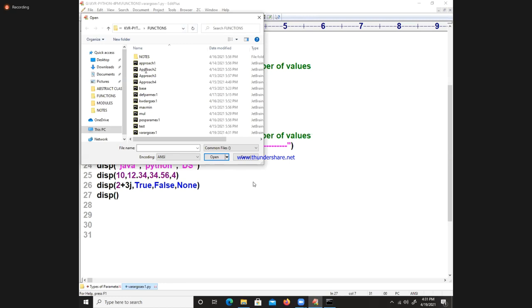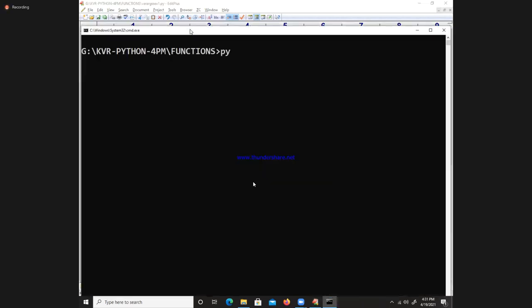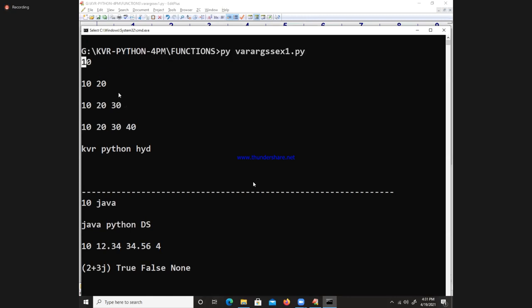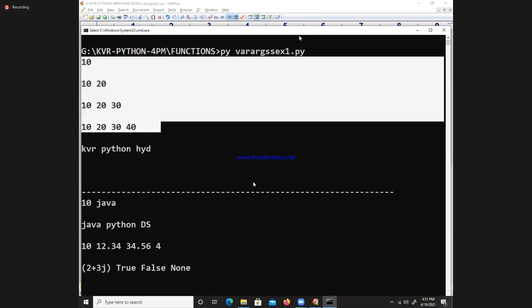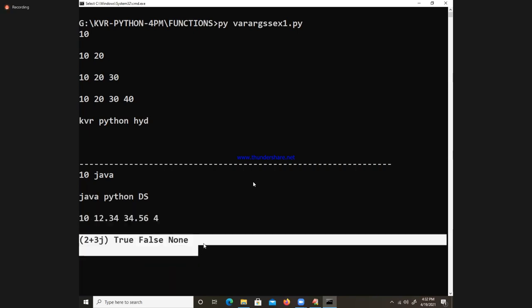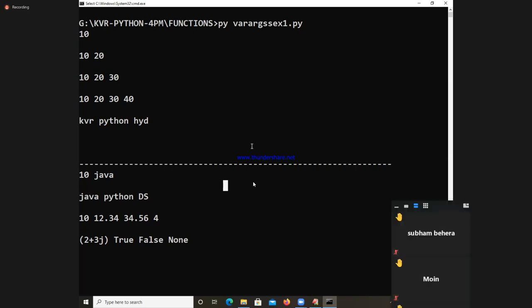I will take this main program name, and we already saw this example part in the last class only. So we got the result like this. See, we got 10 20, 10 20 30 40. Now next is called what you know. So 10 Java, Python, etc. 10 20.4 etc. like this we got it. None also the value is printed. So variable number of values are printed. Okay, write down. Be careful.